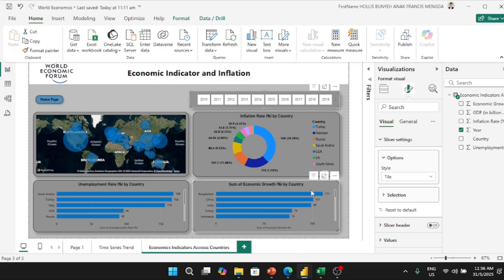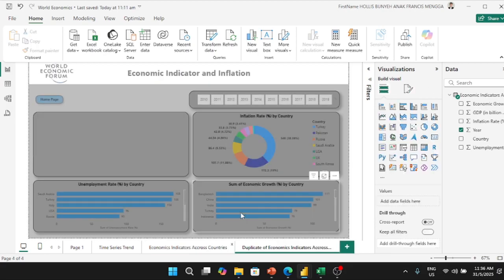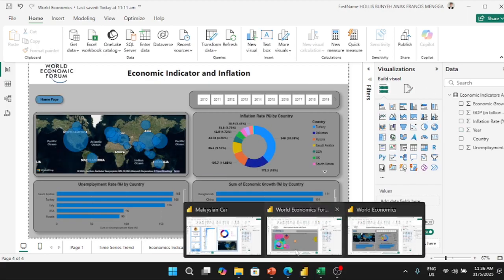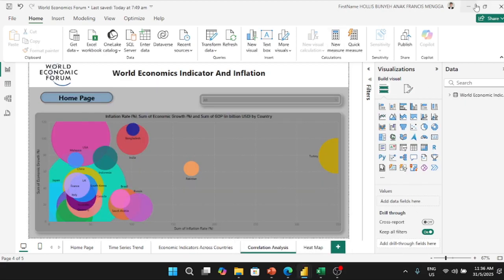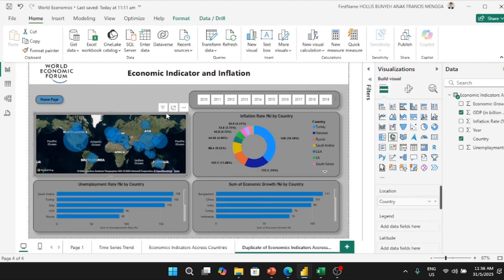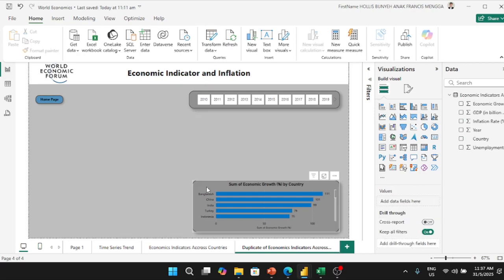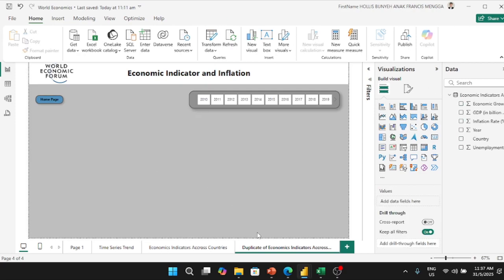Okay, now duplicate the same process. Let's see what I have to keep and what I have to remove, right? So I think I have to remove the map, inflation rate, countries, mix, all right?